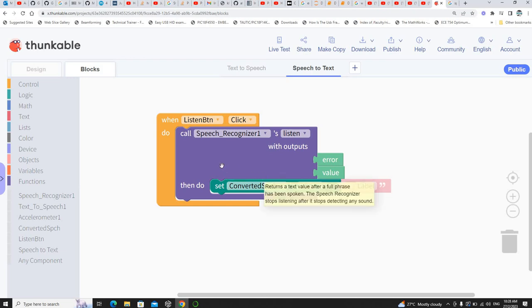Okay, again repeating. This speech recognizer gives two outputs, error and also the converted value. So what should be at the label? Yes, the value. So you just drag this and put it here. Is that okay? So that's all. You're done.